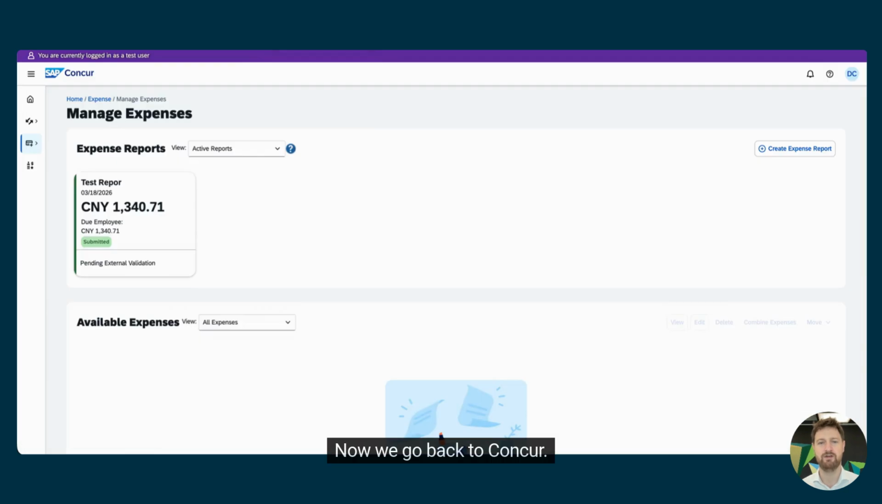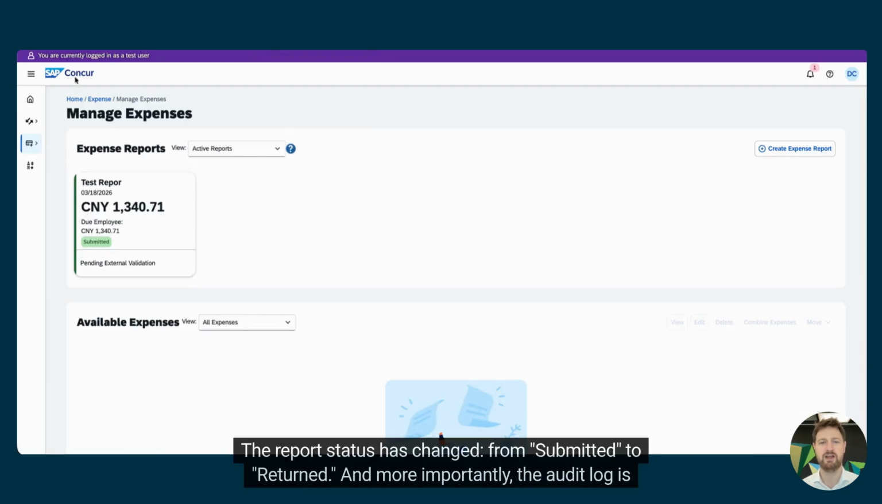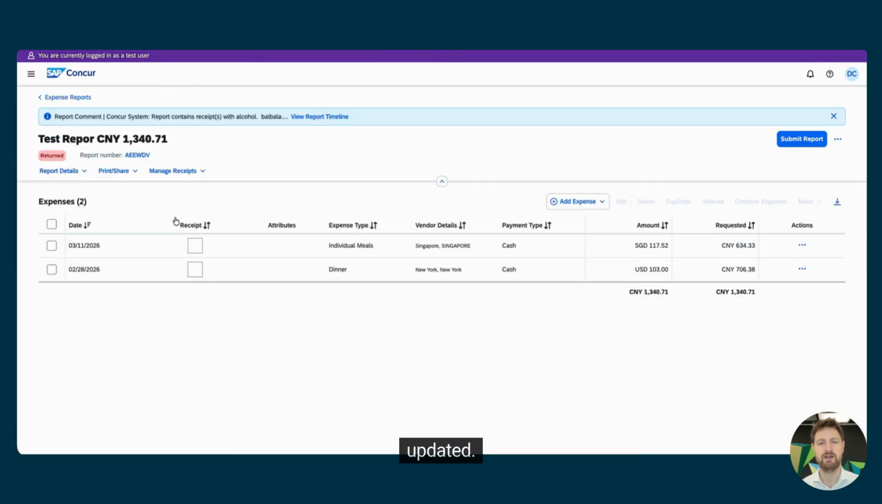Now we go back to Concur. The report status has changed from submitted to returned, and more importantly, the audit log is updated. The reason is clearly documented.